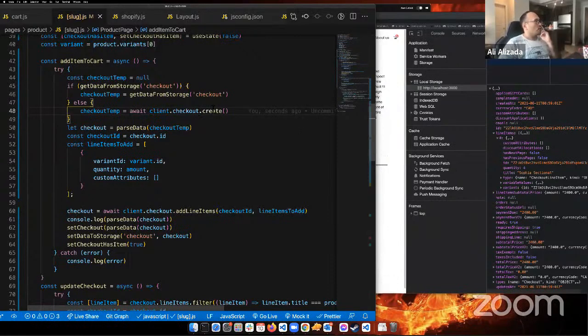Okay, so now we handle the case if you go to a different product and you already have an item in your checkout, so you're not gonna create a new one or rewrite it. So that's a good thing. And since we already have it, we're gonna use that, and then we're gonna add the product to the checkout. So that's good.